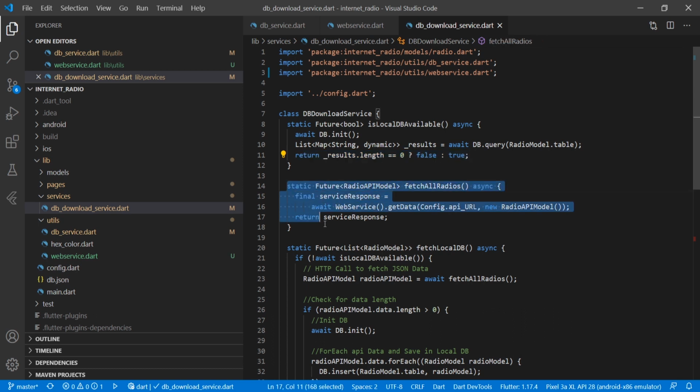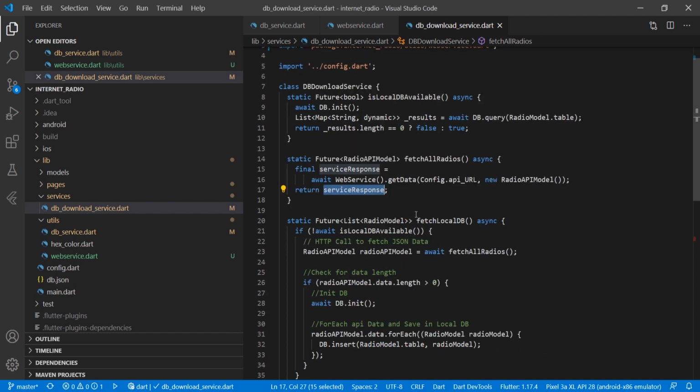And we have also created one more method, fetch all radios. What we are doing here is we have the service response equal to await web service.get data, and we provide the API URL, and in the second parameter we provide the radio API model, and then we return that service response.